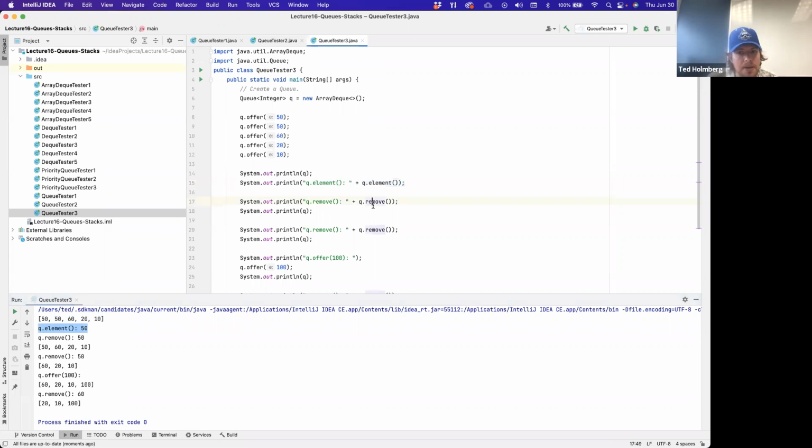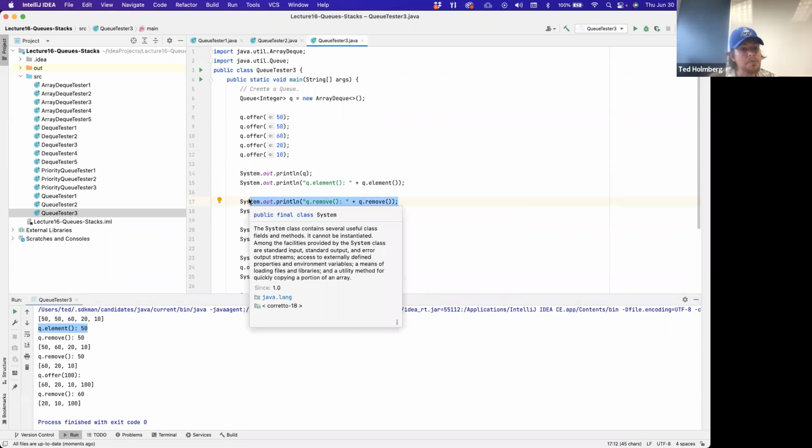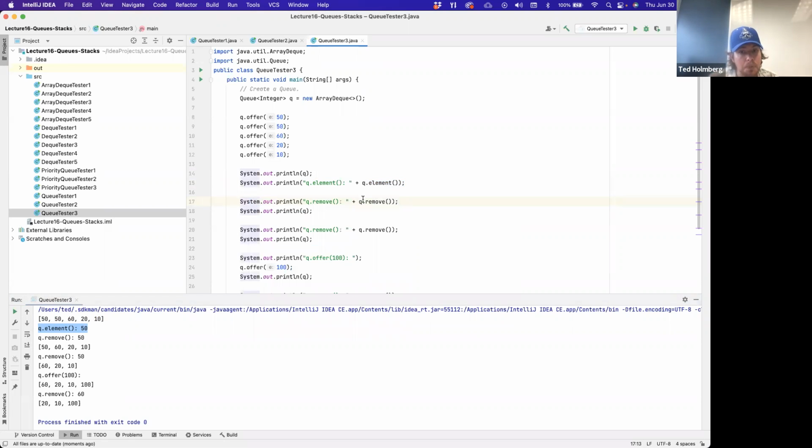But it's not going to mutate it. Then I'm going to call the remove method, which is going to remove the head of the queue. And we'll print out that, and then we'll look at the state of the queue to see how it changed. So here, from remove, we get back the 50, the head element. And here we see that we've now decreased in size. So now instead of 50, 50, 60, 20, 10, we're at 50, 60, 20, 10. Here we'll call the remove method again and print out the state of our queue. So again, we remove the next 50, and now the new state is 60, 20, 10.